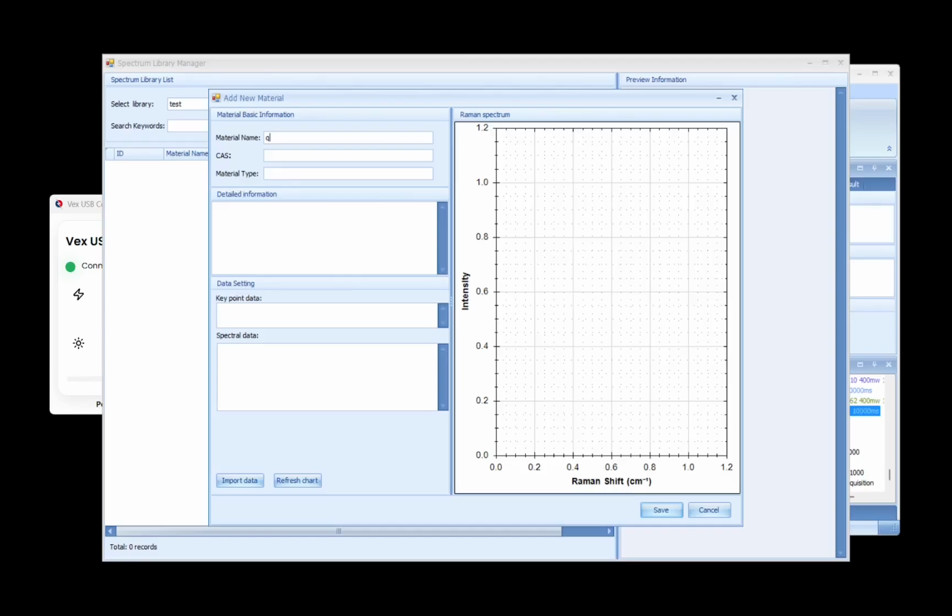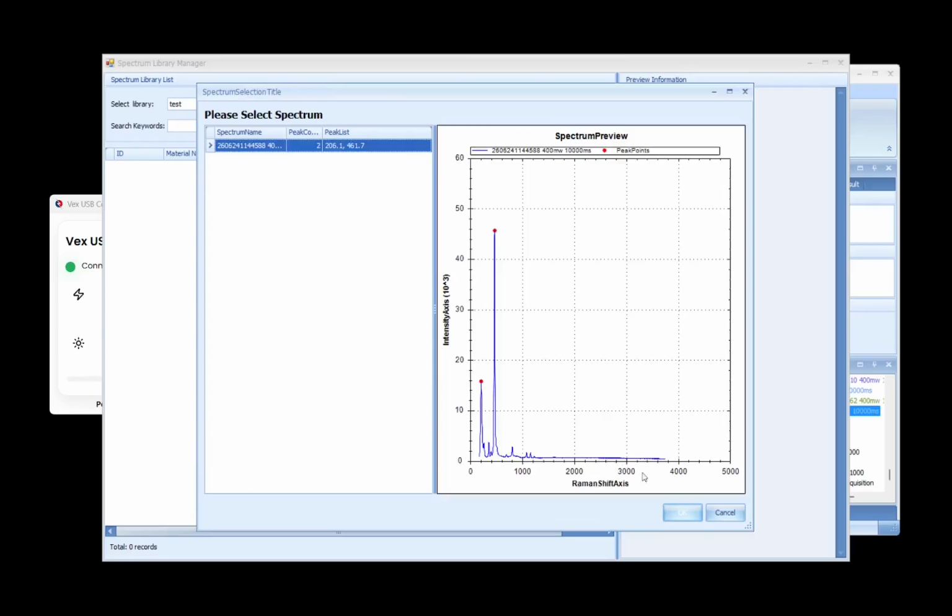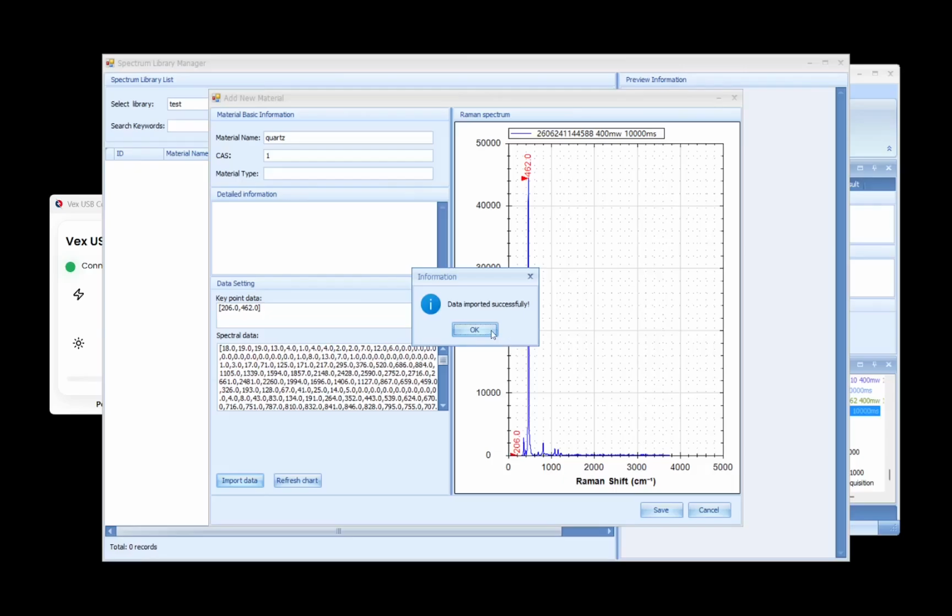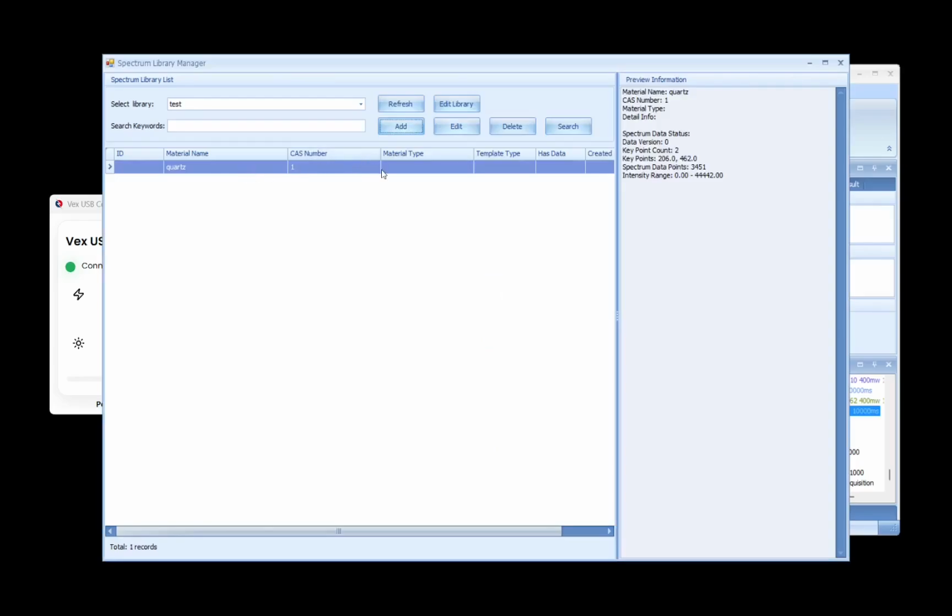So the spectrum was from a quartz sample. The CIS number is the number in the database. So here it will be the first spectrum. We can click on Import Data in the bottom left, and click on OK. So here we have our quartz spectrum. Click on Save. And here it appears.